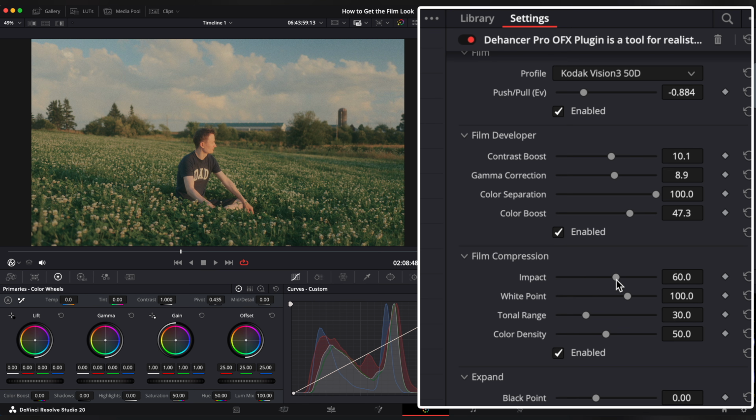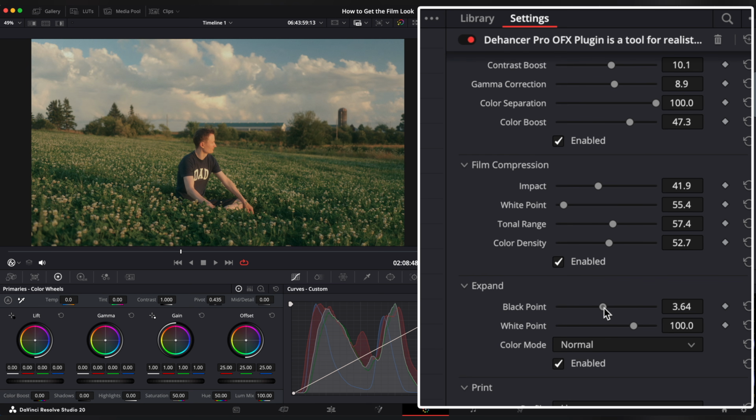Next is Film Compression. This is like a highlight recovery tool. Look how it changes the contrast in your highlights. Pretty cool, right? Let's move on to Expand. Here you can adjust your black and whites of your image. Very simple and straightforward.